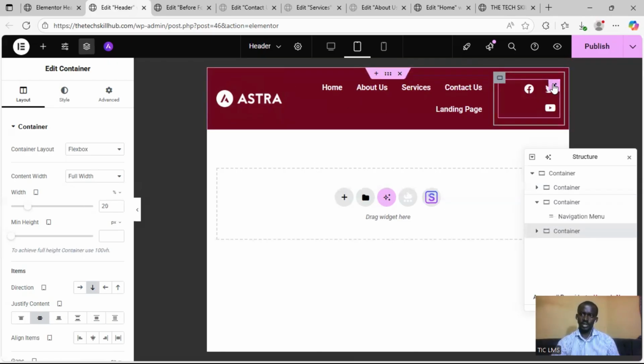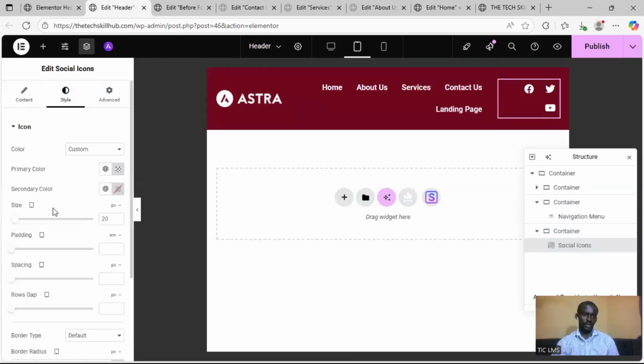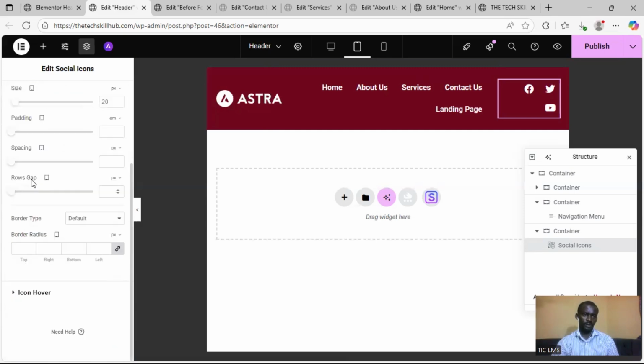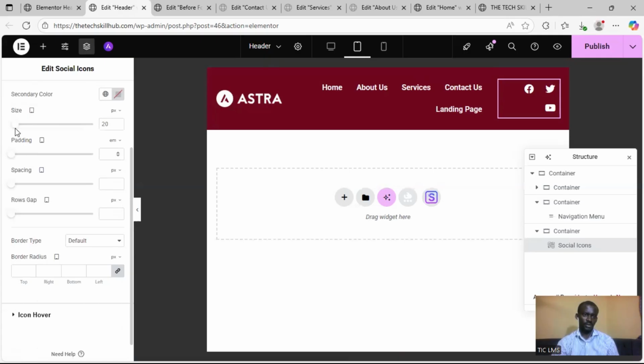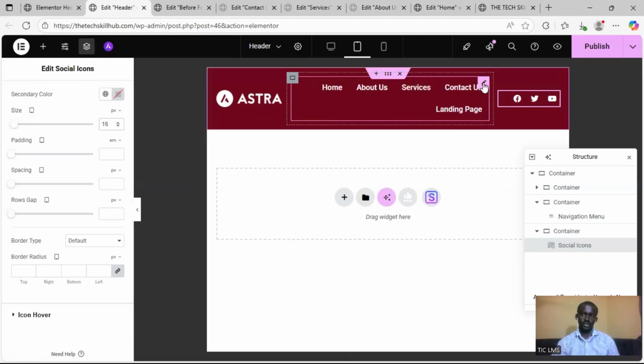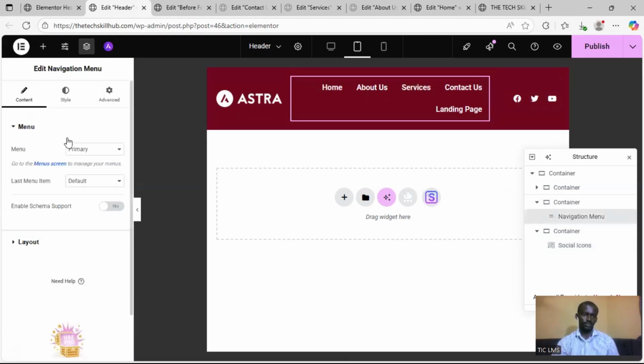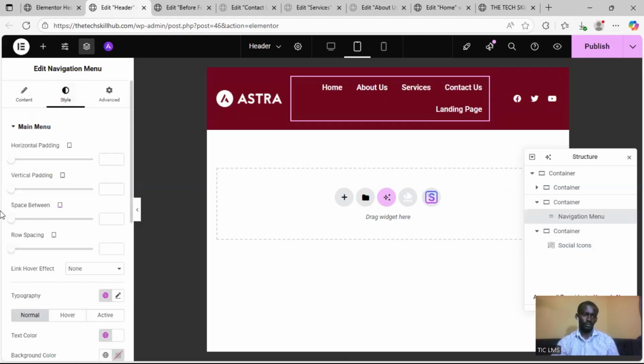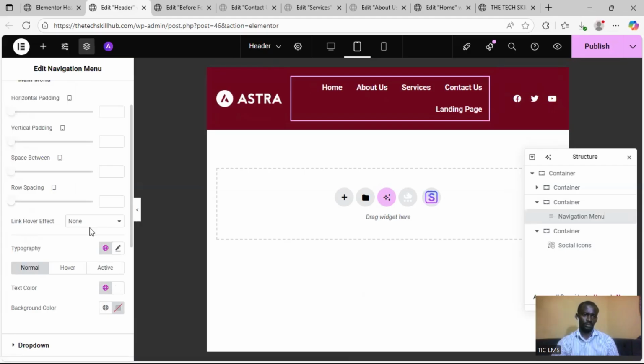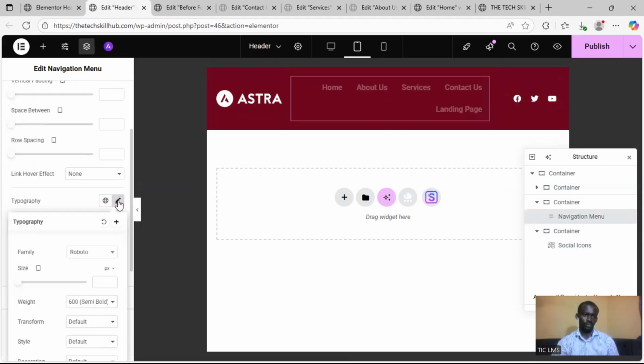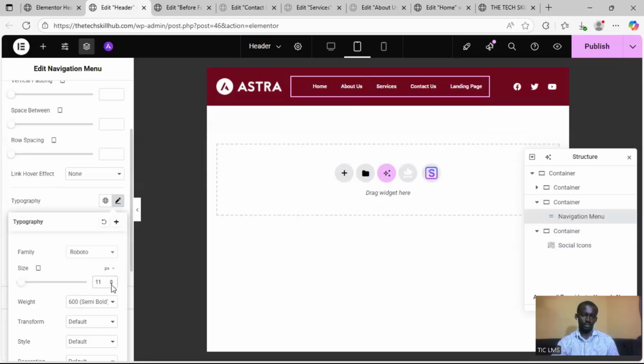So let's reduce the size of this icon. So, micron size. Let's reduce it to, okay, this. Let's reduce this to, okay, 12. Okay, 12.